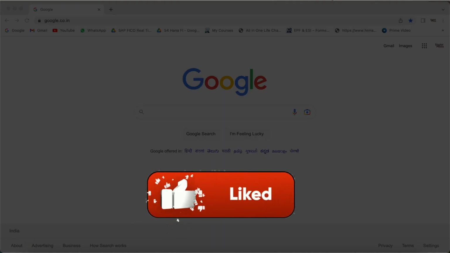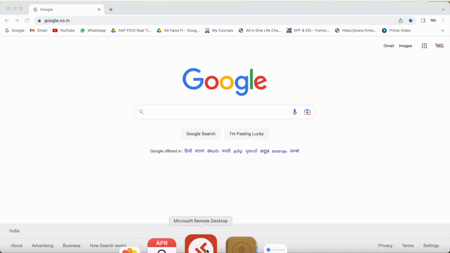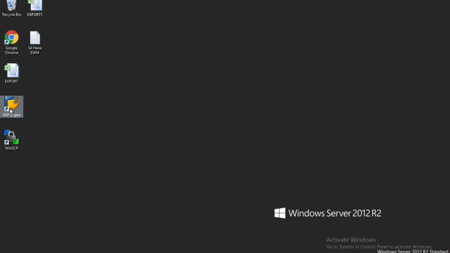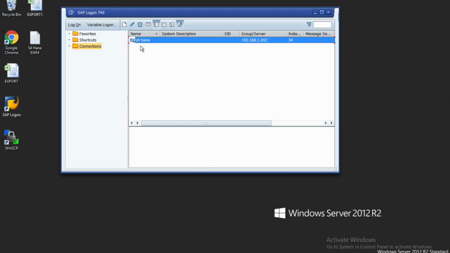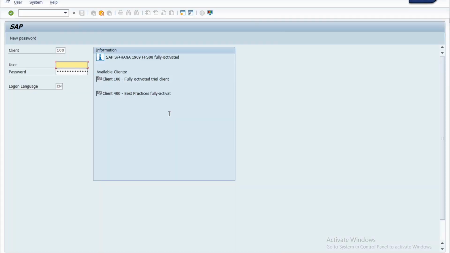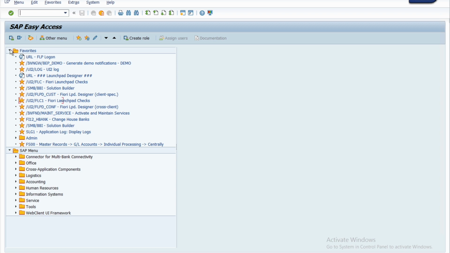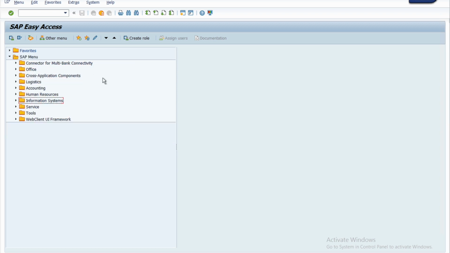So first of all, we have to log in to our SAP account. So I'll go to my SAP Logon Pad, and now what I have to do is log in to my SAP account. So you have to use your login credentials. So there you go. I have logged in to my SAP Easy Access screen right now.